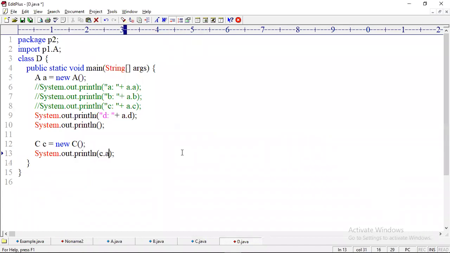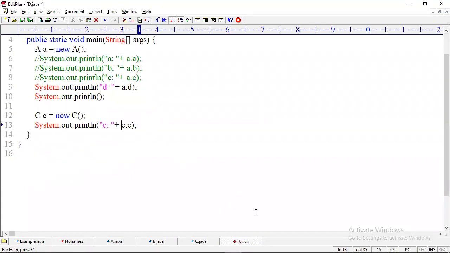Using C.A is not allowed, private. C.B is not allowed because it is default. C.C allowed? 1 crore bet, you will give a wrong answer. Are you ready? C.C, allowed or not allowed? Why import?